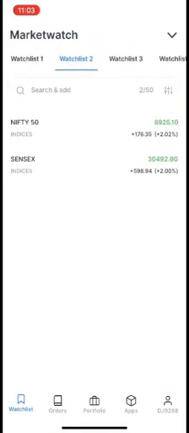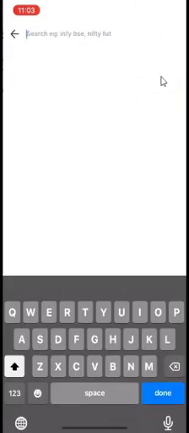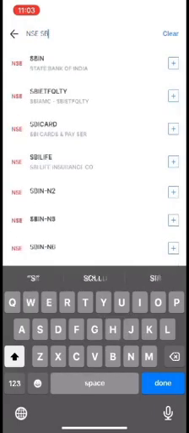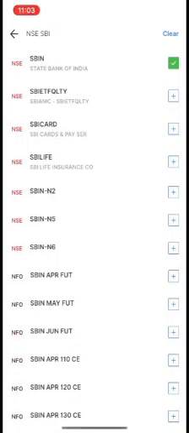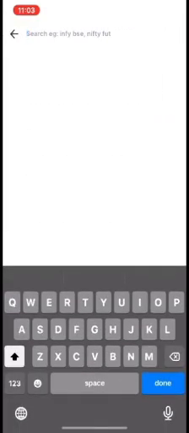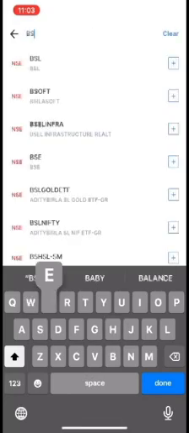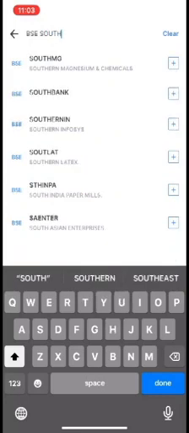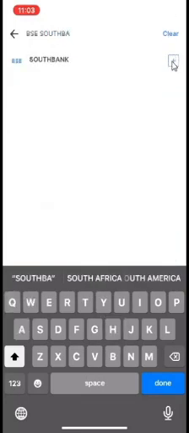Now we will see how to add an NSE script. For that, search NSE space script name. I will go with SBI and then add using the plus symbol. Now we will add a BSE script. For that, BSE space script name. I will go with South Bank. We can add it.